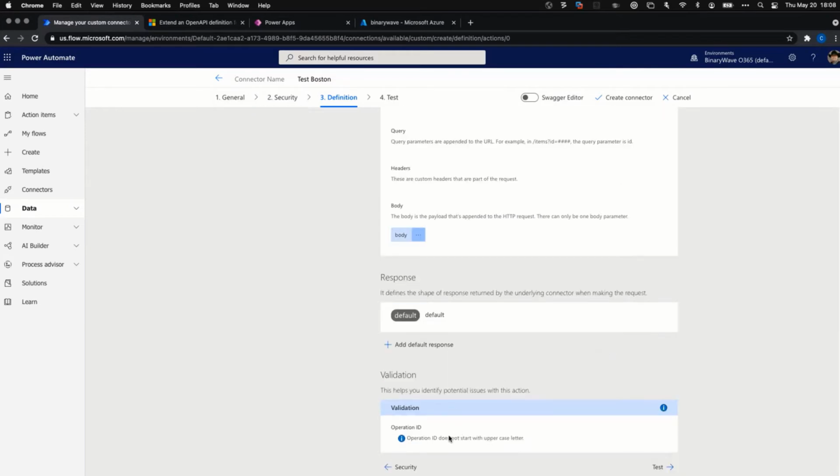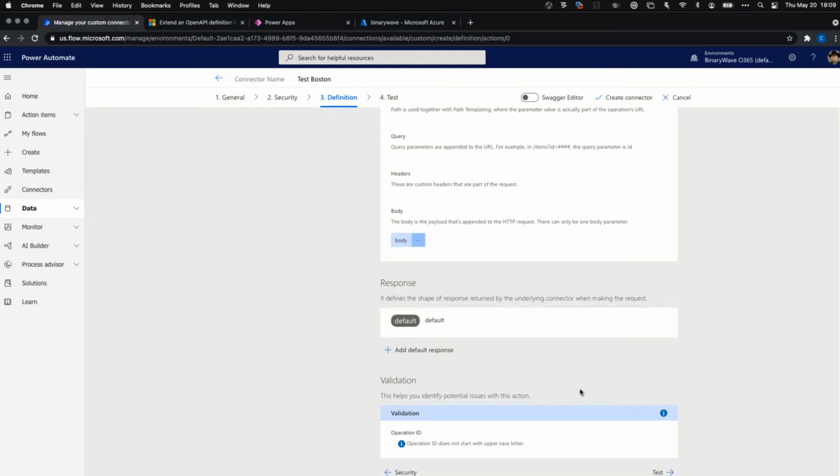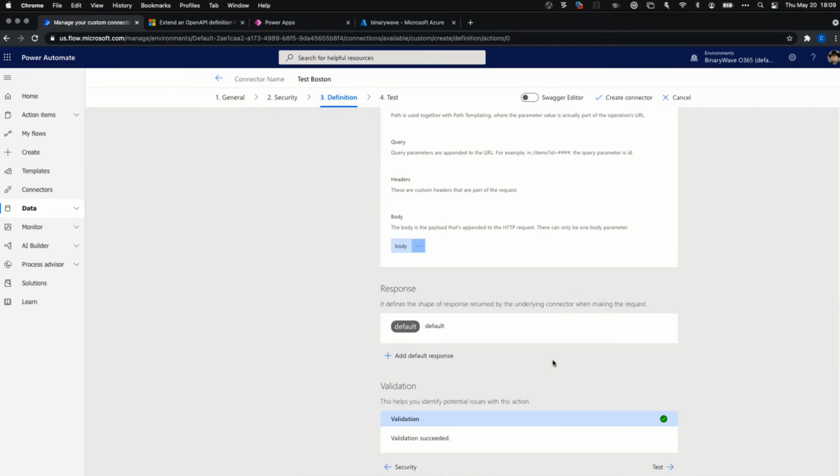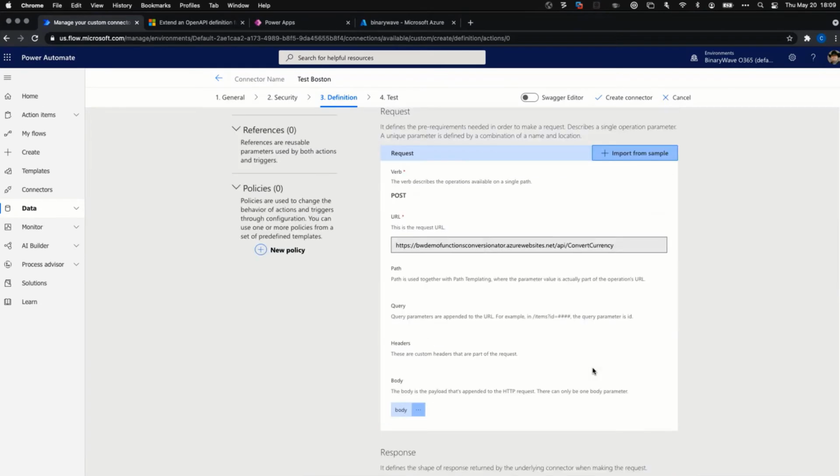And it's saying wrong. My operation ID does not start with an uppercase letter. Now, this is silly because that's not in the spec. The spec doesn't demand that the operation ID start with an uppercase letter. That's a Microsoft thing. Why they do that, I have no idea. But it'll trip the validator there and say, you didn't pass validation. Baloney. We know it works.